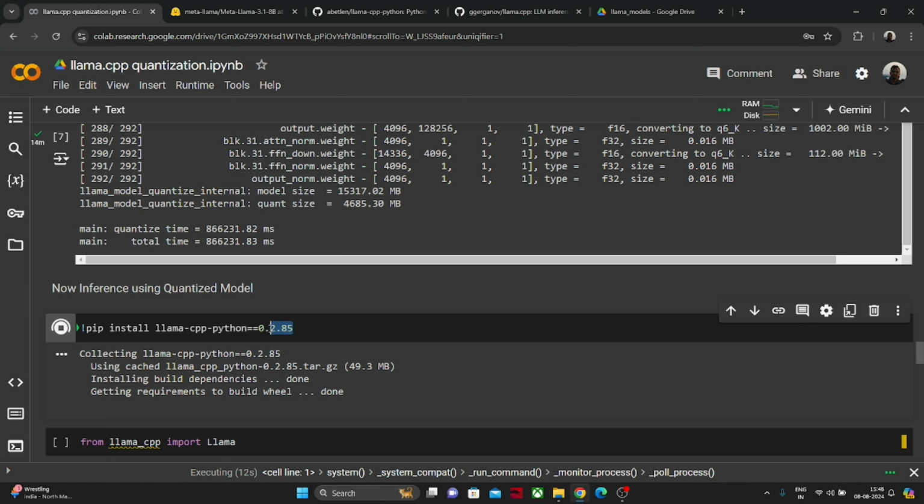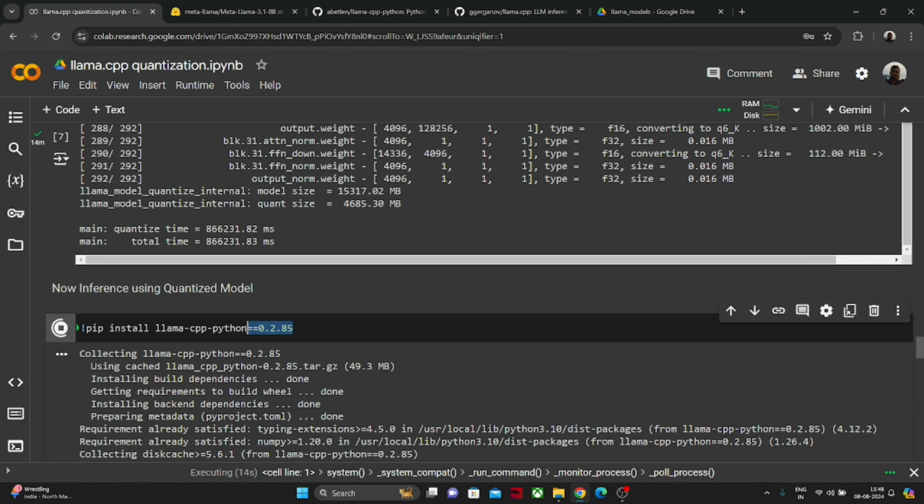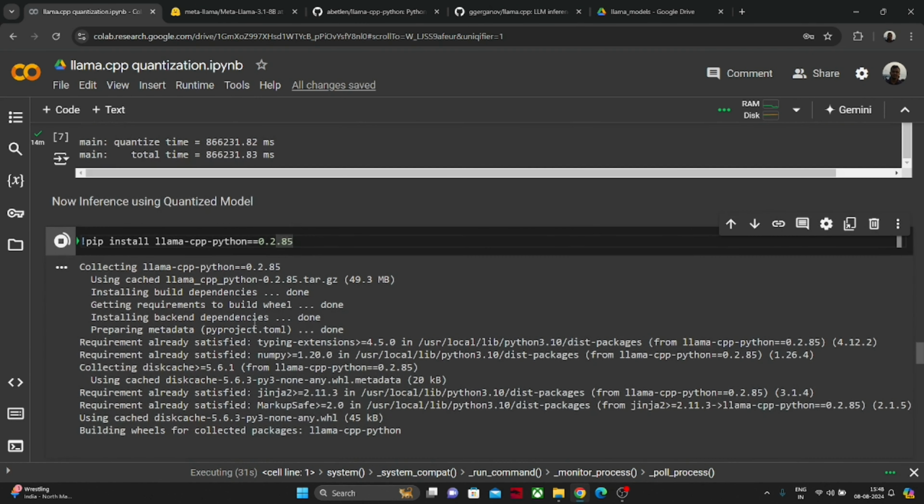One more thing you will be seeing is that I'm using a particular version to install this llama-cpp-python library. The reason is I was using the latest version also, but those versions were not compatible with this Google Colab. That's why I'm using this particular version of llama-cpp-python. So let's wait for a while to install this library, and once it's done, we can use this library for the inference part.